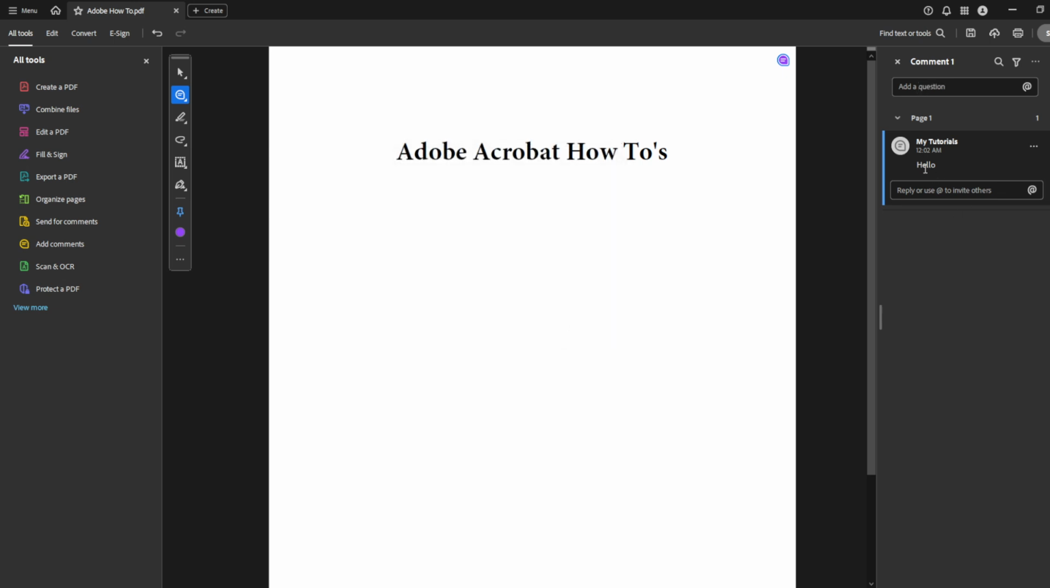Hopefully this guide helps you customize your Adobe Acrobat experience just a little bit more to your liking. Thank you for following along today, and feel free to revisit any step if needed.